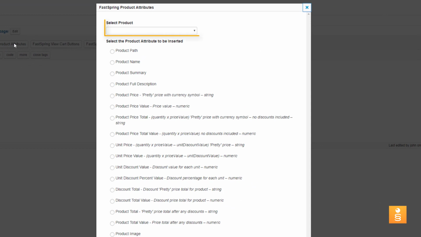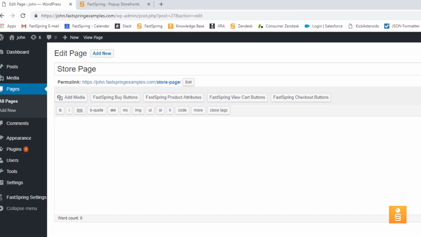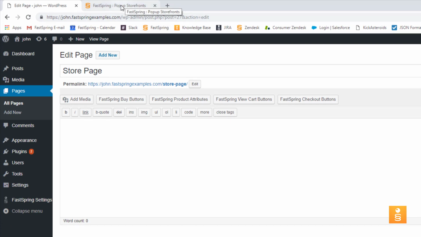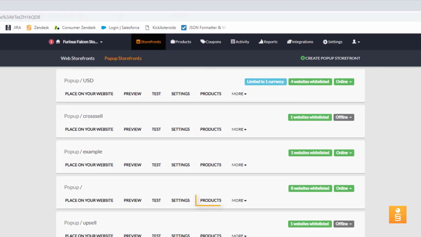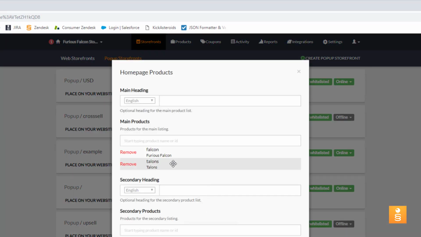The Select Product dropdown provides a list of products that are currently configured on the Products page of our pop-up storefront. Suppose we want our WordPress page to display product details for a product called Nest. Since Nest isn't in the list here, we need to close this dialog, switch over to the FastSpring dashboard, click the Products command for the storefront we are working with, and add Nest there.